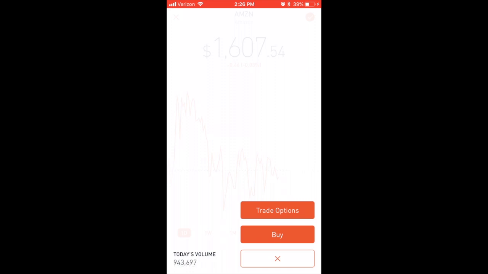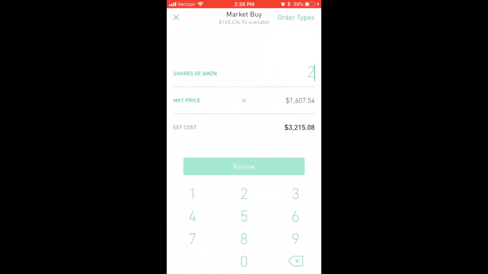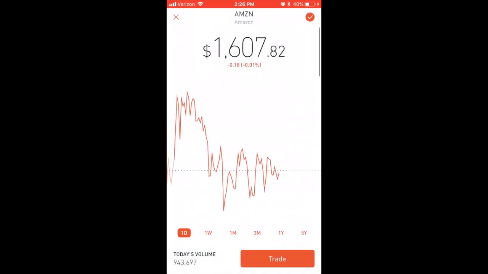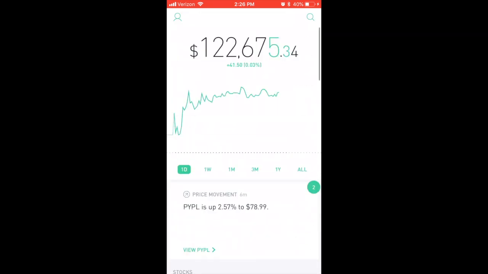If you'd like to buy shares, click the buy button. Then enter the amount of shares you would like to purchase. Click Review, then swipe up to submit your order. Your order has now been submitted. When your order has been executed, you'll get a notification saying it was completed.